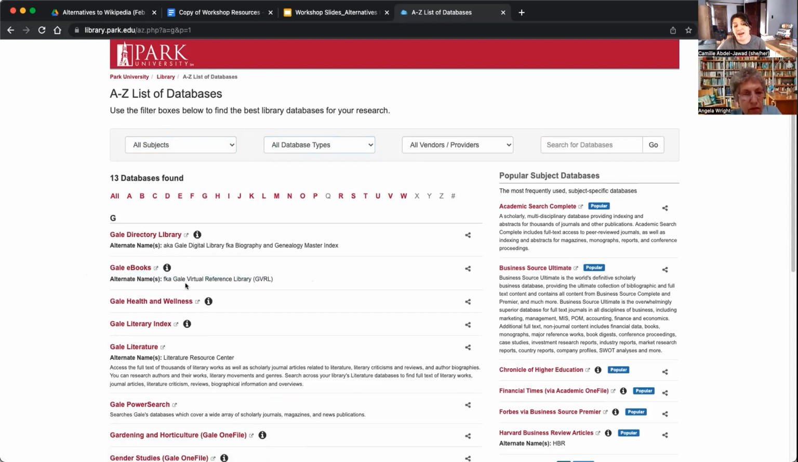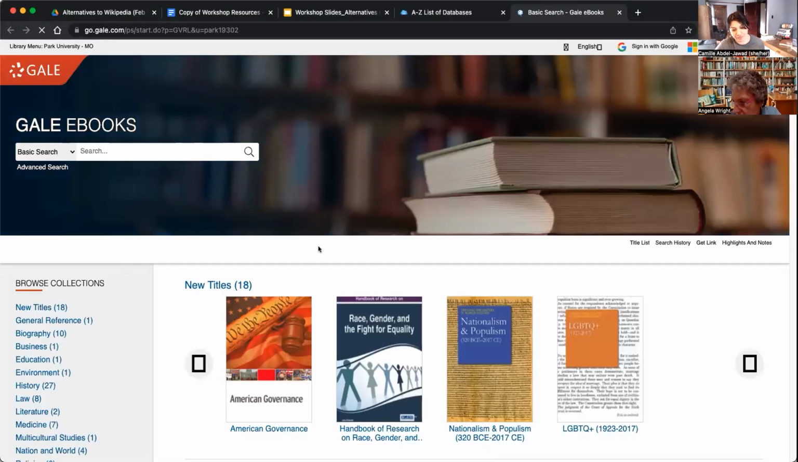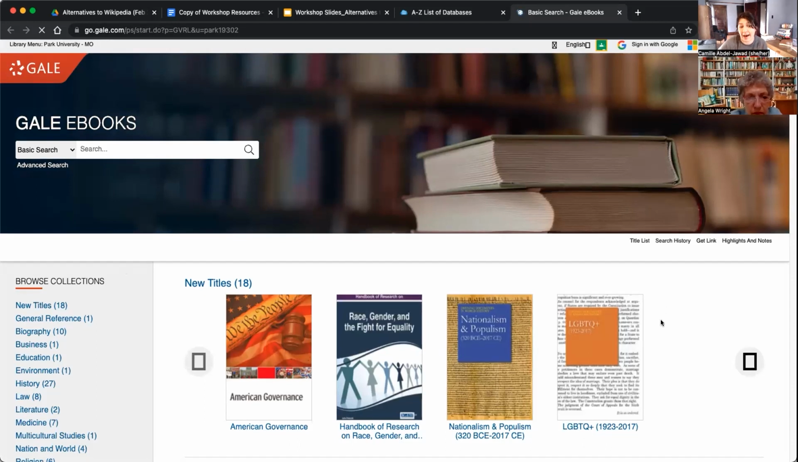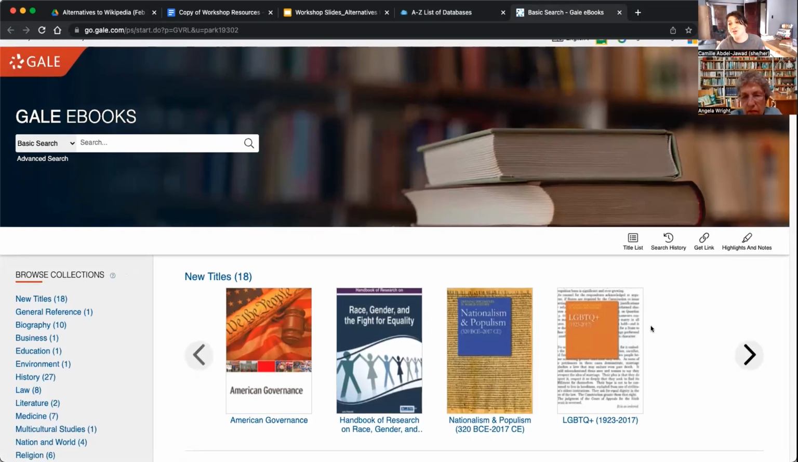Again, we talked about it was previously called Gale Virtual Reference Library. It is now called Gale eBooks. It's the same database. If you've used one or the other, it's the exact same thing. So if I click on Gale eBooks here, it's going to push me into Gale's platform. And you can see that there's different titles that you could just browse. This is also a really great way to start brainstorming for a topic. If you don't know what you want to write about for your research paper, if you have a lot of freedom to explore different topics, this could be a really great way that you explore.